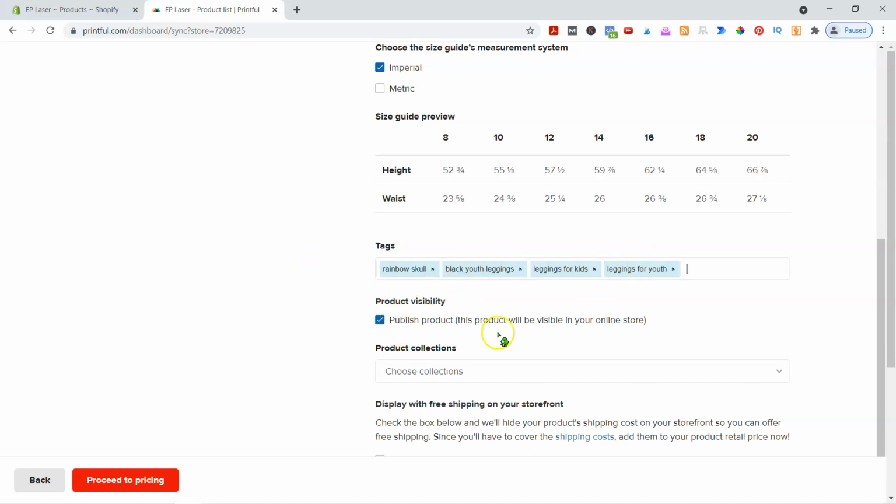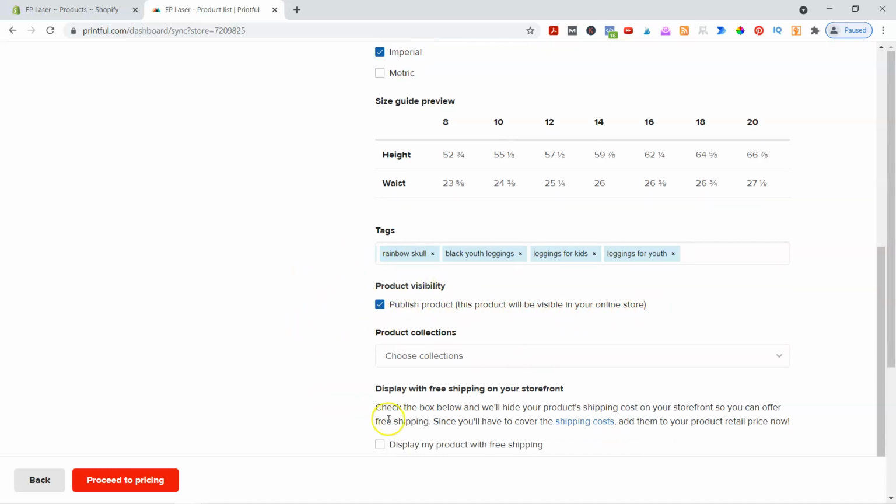So this is published product. This product will be visible in your online store. Now this is probably not the same as if it was on Etsy. You may see a little bit different here because I don't think you can publish it visible on Etsy.